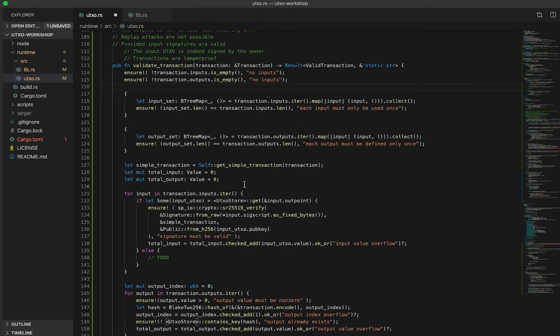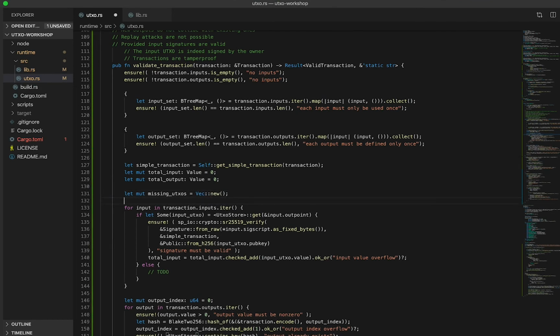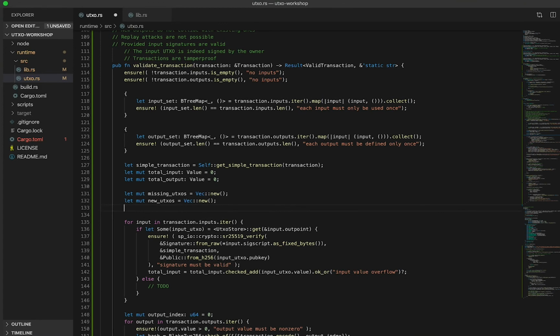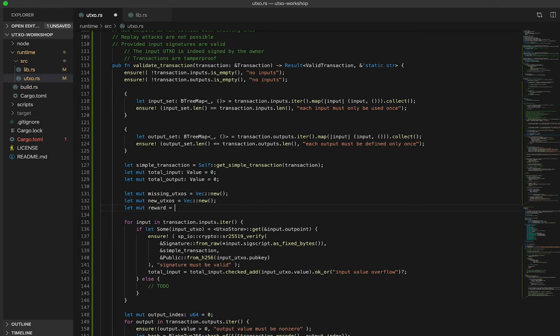Let's go ahead and define some variables to keep track of everything. First, let's define a mutable vector to keep track of any potential missing UTXOs in a potential race condition, which we instantiate as a new vector. Next, we need to keep track of the outputs. Let's call this vector new UTXOs, also instantiated as a new vector. And let's keep track of a reward value up here.